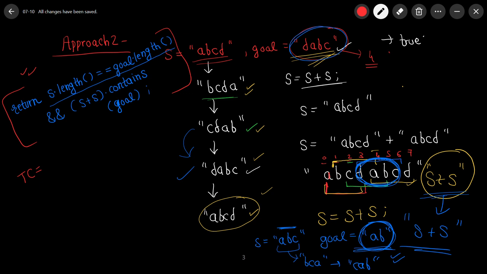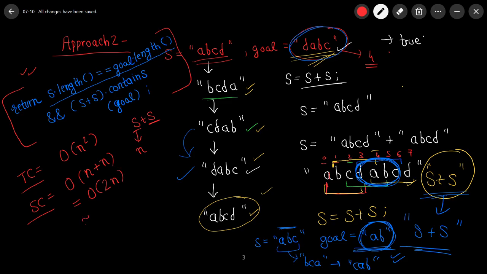Coming to the time and space complexity, time complexity is again n squared due to internal string operations, because string is immutable. For space complexity, we have created a string of s plus s. If string s has length n, space complexity is length of s plus length of s, which is n plus n, which is 2n, and asymptotically it's equal to big O of n only. So this is the time and space complexity of our approach. I hope it's clear.